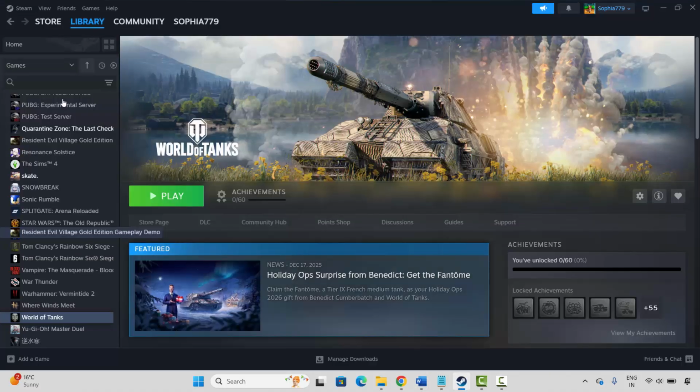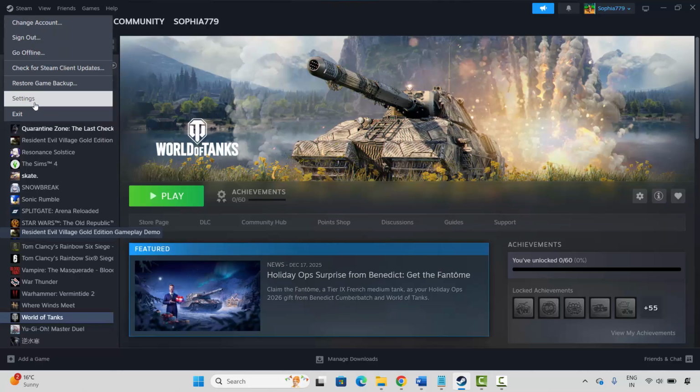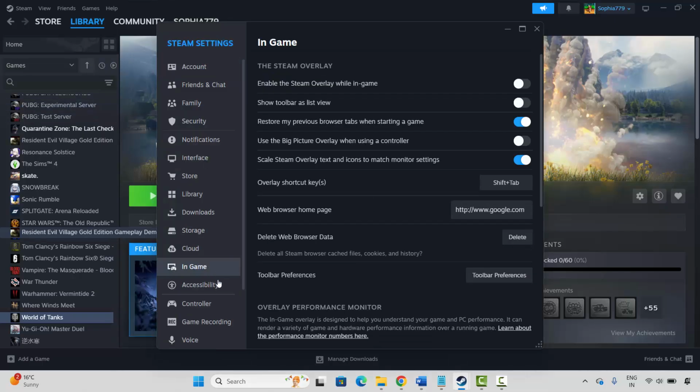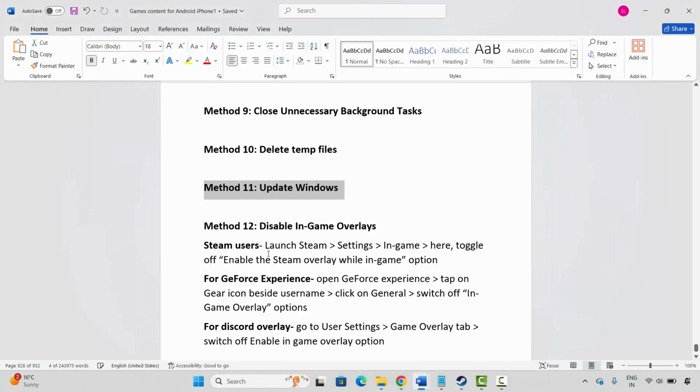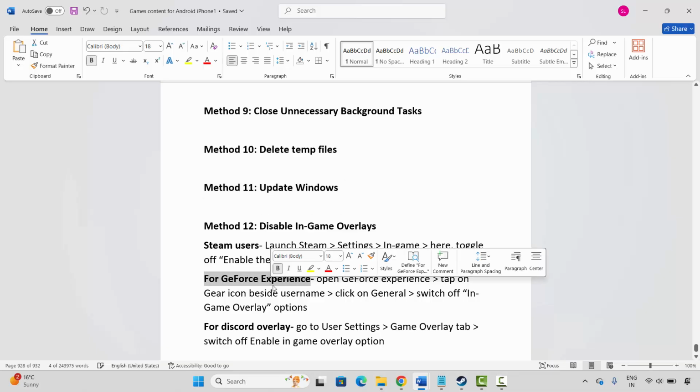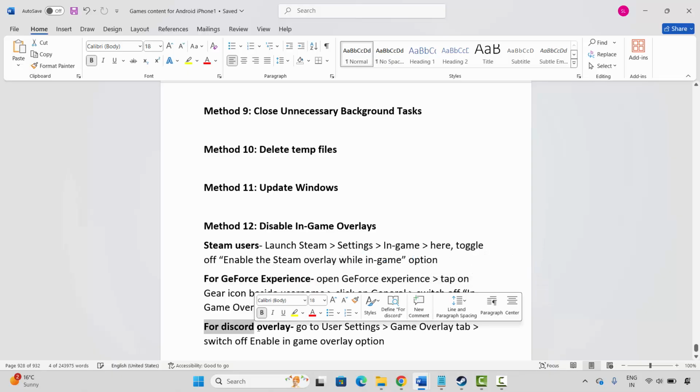So Steam users, go to Steam, click on Steam option, click on settings, click on in-game, and here you can see enable the Steam overlay while in-game option. If it is enabled, you have to click on it to disable it. Now once it is disabled, launch the game and check. For GeForce Experience users, open GeForce Experience, tap on gear icon beside username, click on general, switch off in-game overlay options from here. For Discord overlay, go to the user settings, game overlay tab, switch off enable in-game overlay options from here.